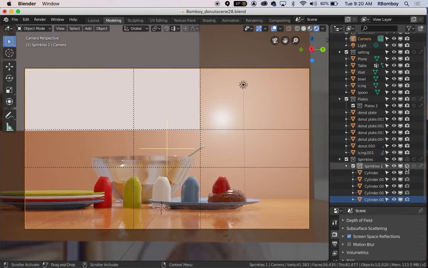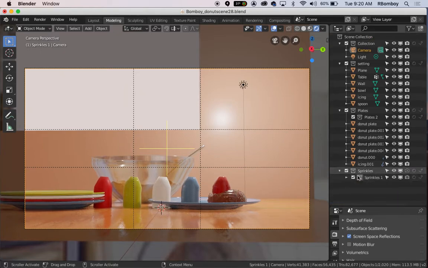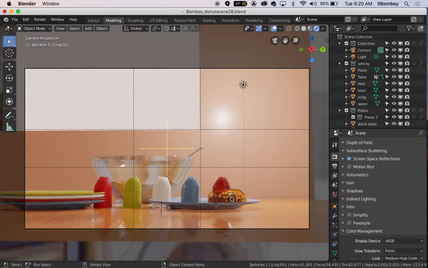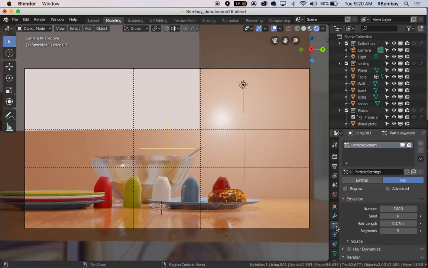Yep, I'm going to leave this collection here. I'm going to leave this as renderable. All right? And then I'm going to have to go and select each one of my donuts, the icing, that is. I'm going to have to go over into the particle system. And not just one, I'm going to have to do all of them.